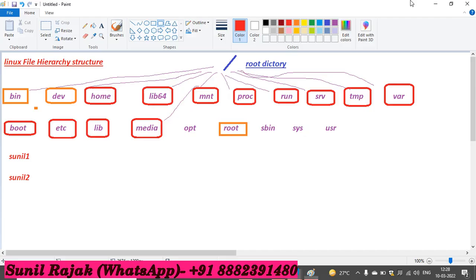Friends, now come to the next section. This is opt. Here all the third-party software is stored. Suppose that you are going to install a VLC media player, that kind of software will go inside this opt. All the third-party software, and any additional packages you install in this system, come under this opt directory.